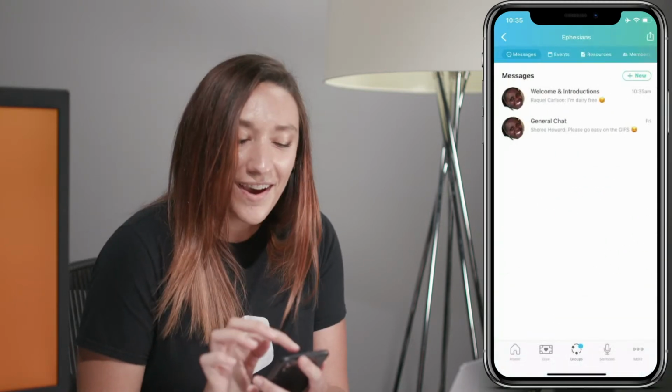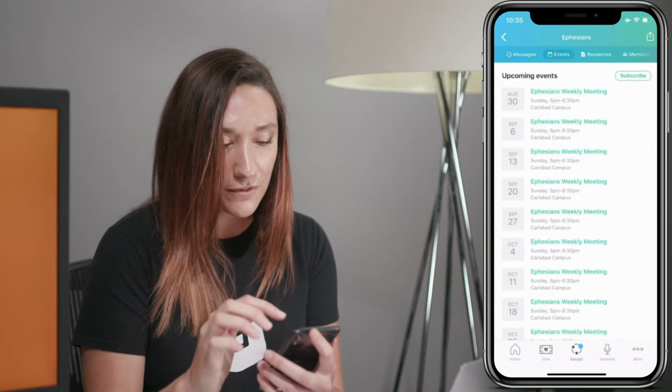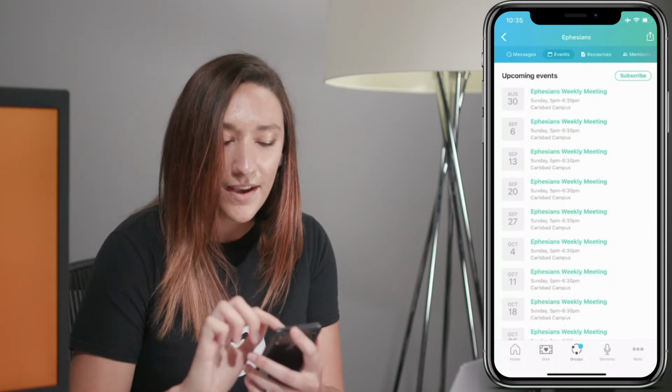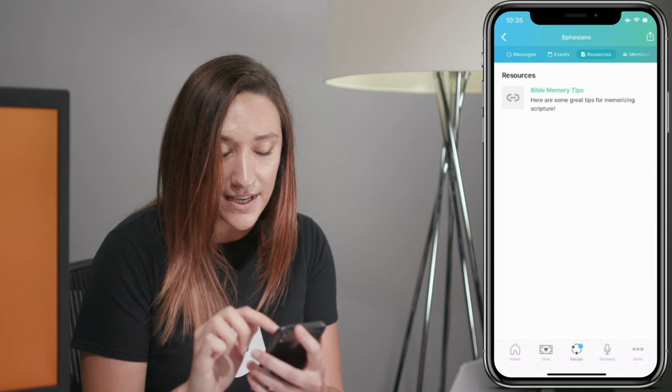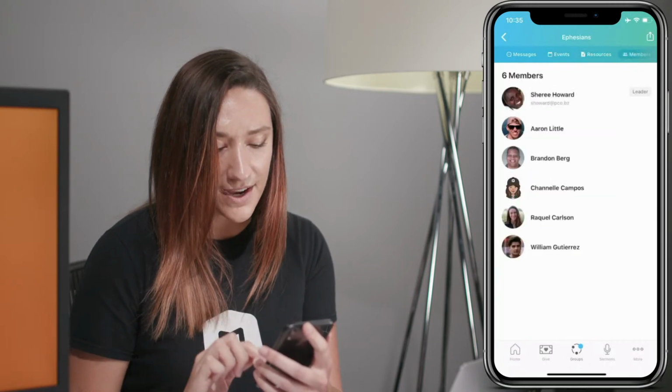That's fine. You can also search through the different events that they have. So that's our whole fall schedule. 5 o'clock, that's good. 5 p.m. So that way I can get dinner afterwards. There are different resources available to me, and I can see who I'm going to be in this group with. That is awesome.